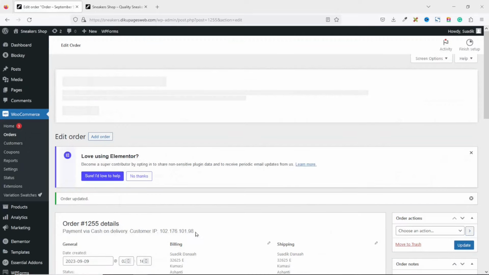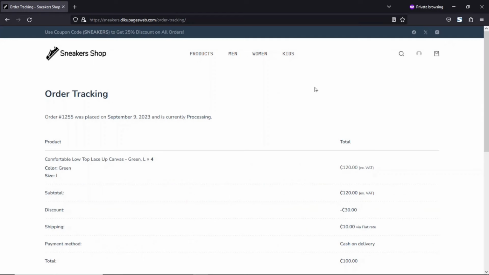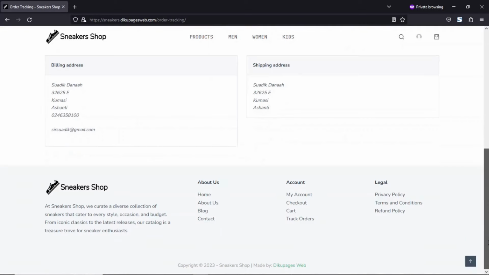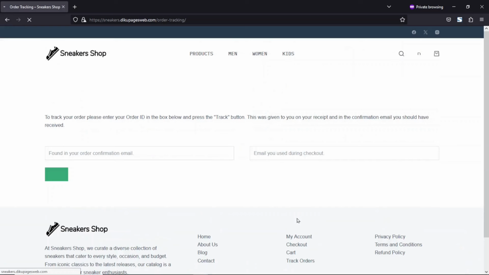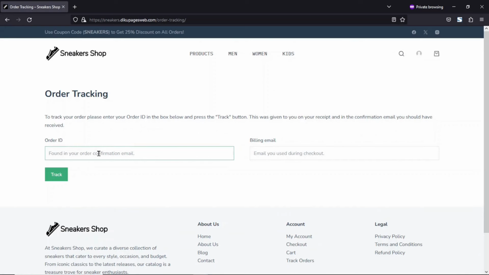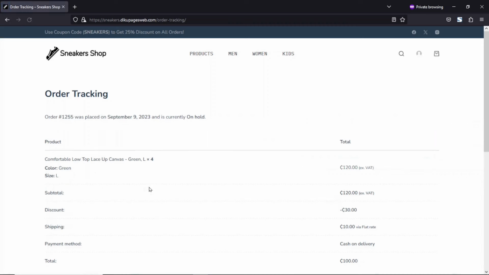It is updated. Now if I go back to the website as the client and I want to track my order, I go down, click on track orders. I enter the details again, the ID, as well as my email address. Then I click on track, and now it is set to on hold.